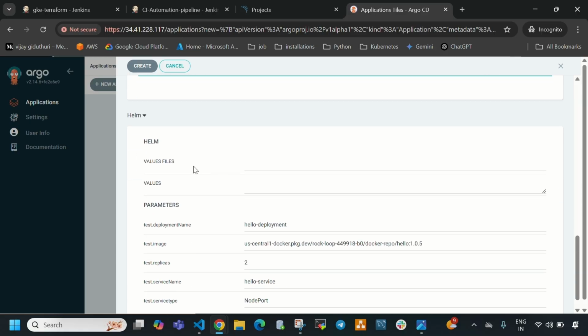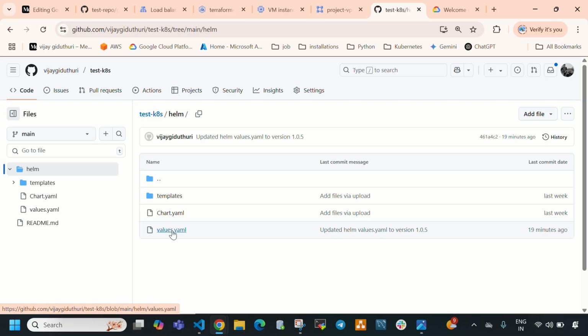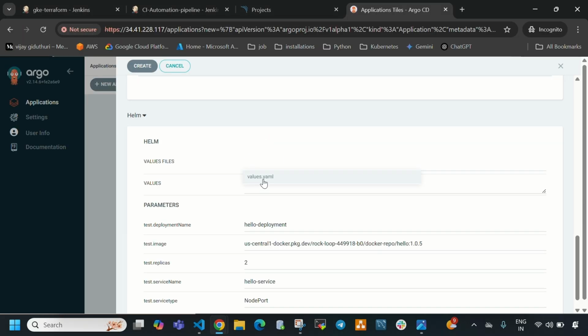Here we need to provide our helm values.yml file. Now I will explain it. We need to provide this helm values.yml file. If you select this, automatically it is showing the helm value, so I am going to provide this. Now I will explain you.